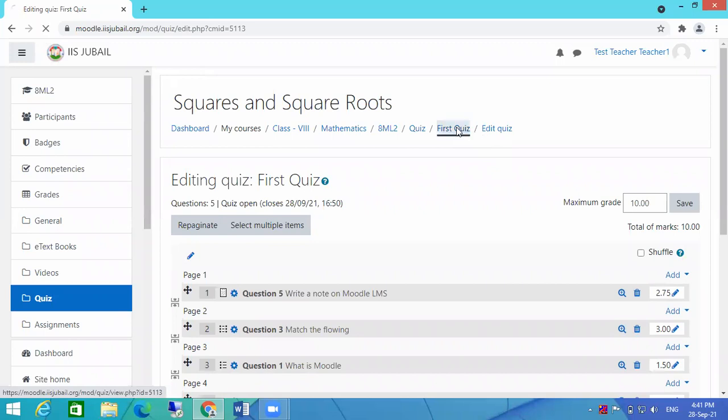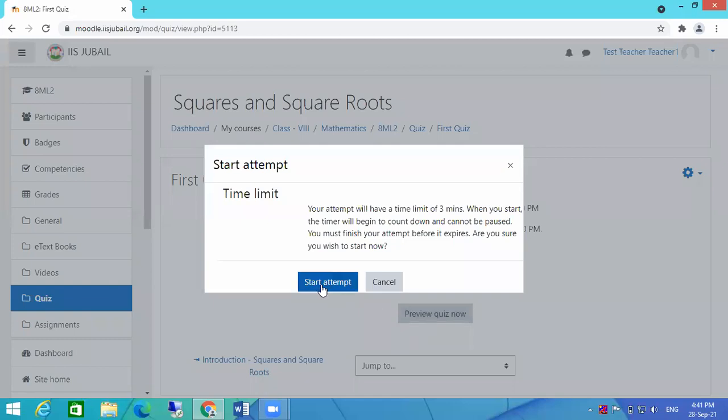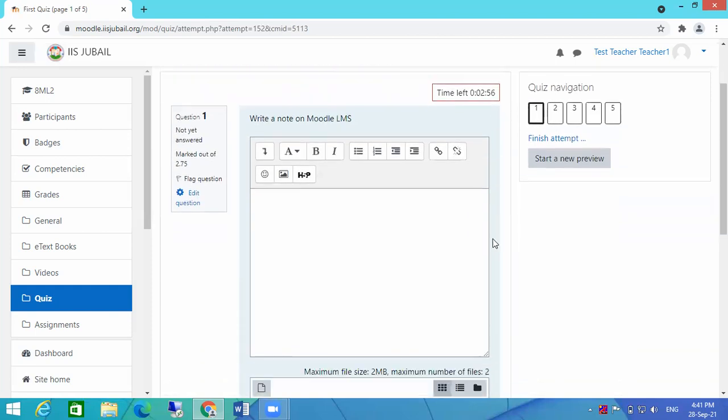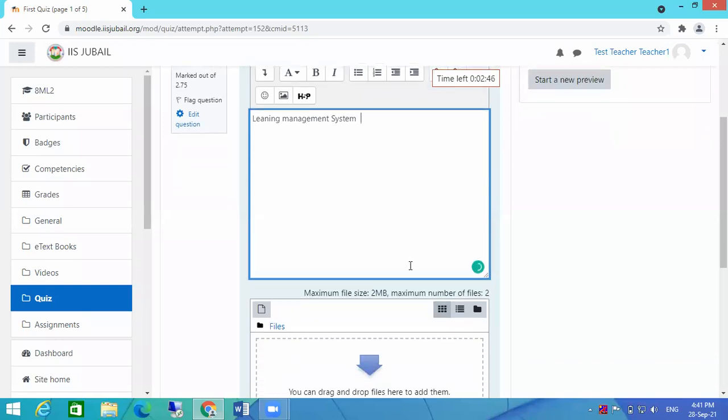Just click on the quiz. Now the quiz is ready to see. Just click on preview the quiz, start attempt. As soon as I click on this, the time has started and the questions have also started. What is LMS? We need to write the LMS here, learning management system. Up to a maximum of 15 lines I can add.